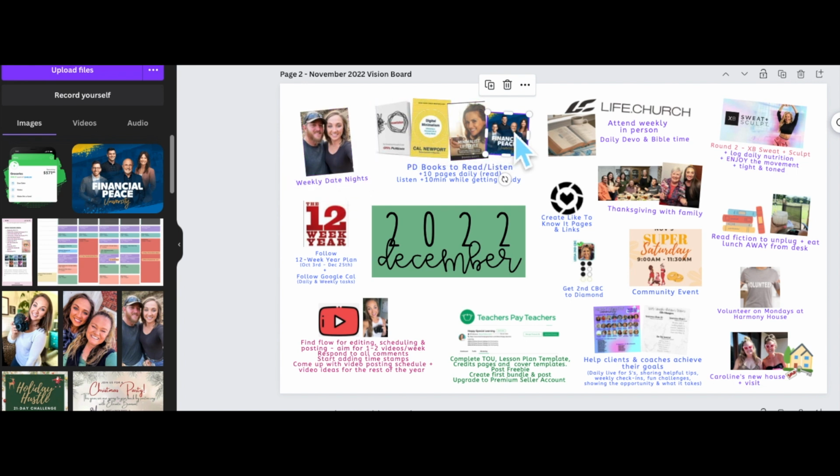I updated my books for my personal development, and I'm going to keep this goal of the 10 pages daily reading and then listening to 10 minutes while getting ready. So I will either listen to 10 minutes or something that obviously is going to change a little bit. I'm going to add or watch Financial Peace University class for the week, which I will just be doing weekly.